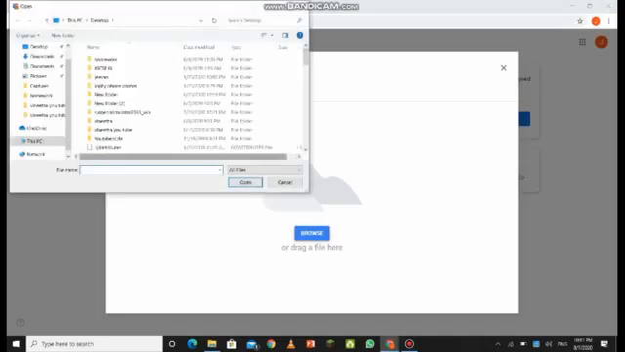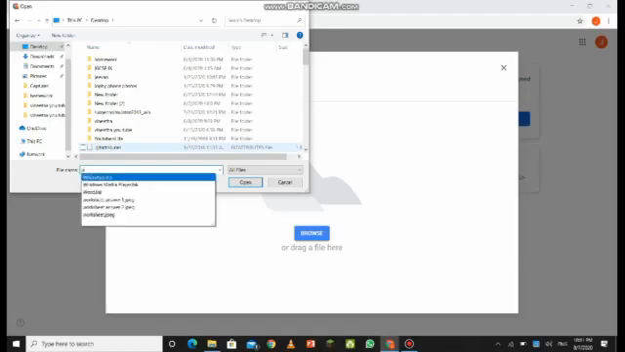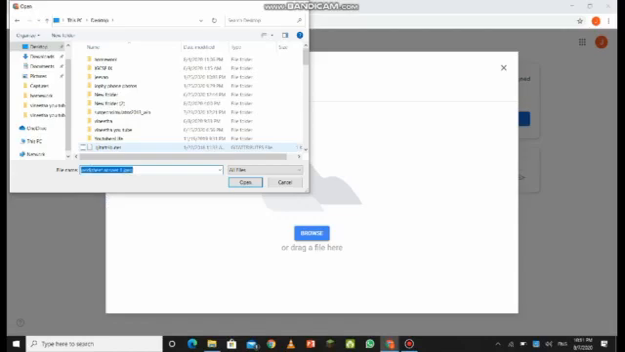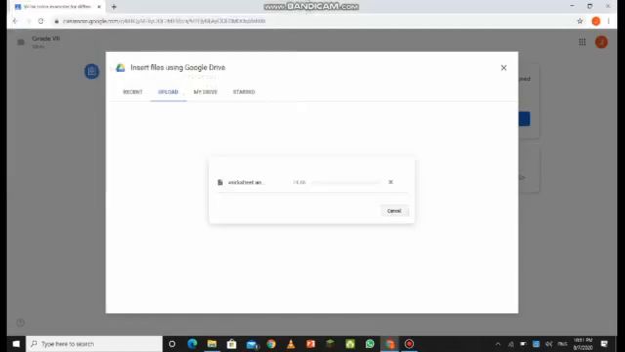So another window will open like this. My file I saved on the desktop. So click desktop and write the file name. File name I saved worksheet and answer 1. So click worksheet answer 1. Click open. Now it is attaching.